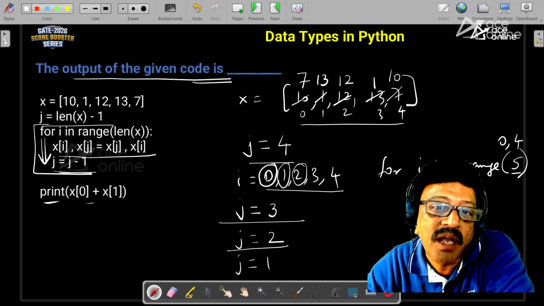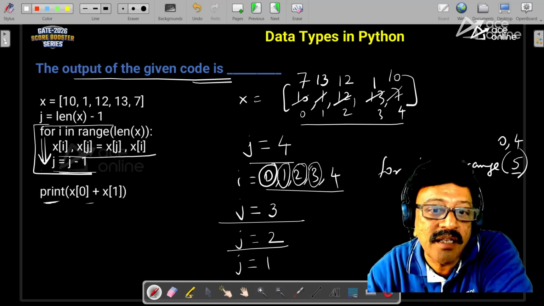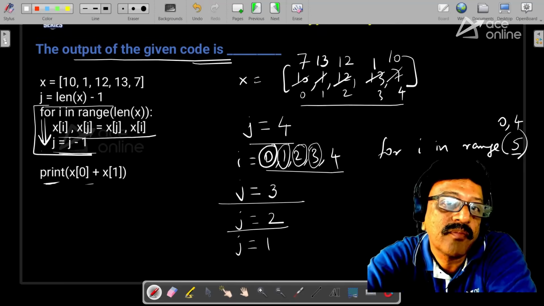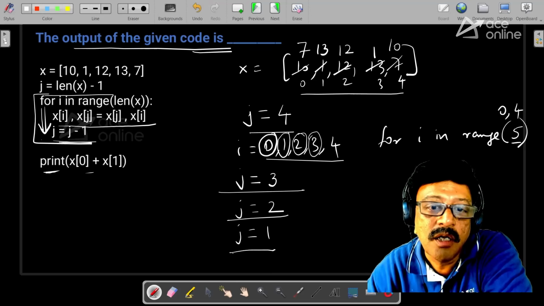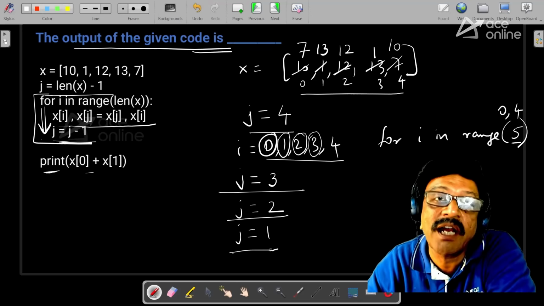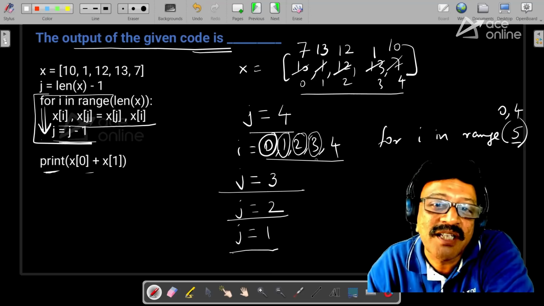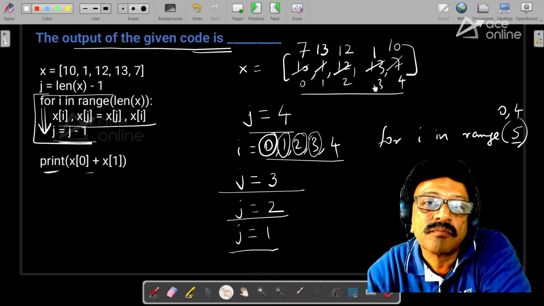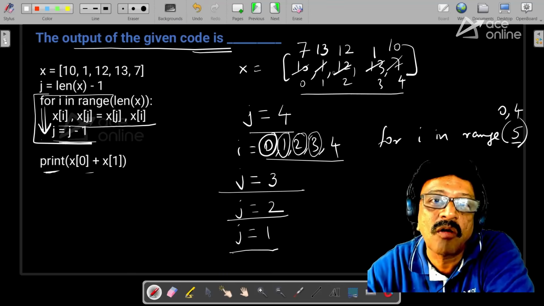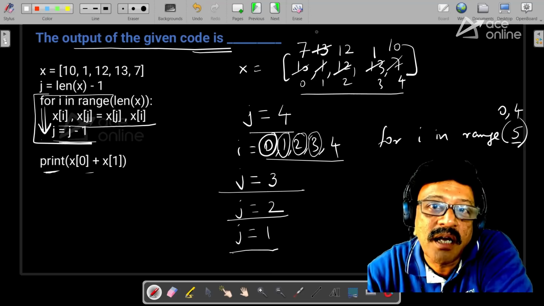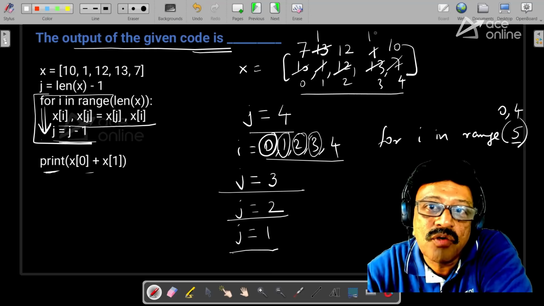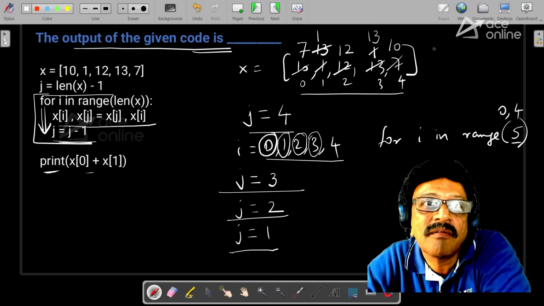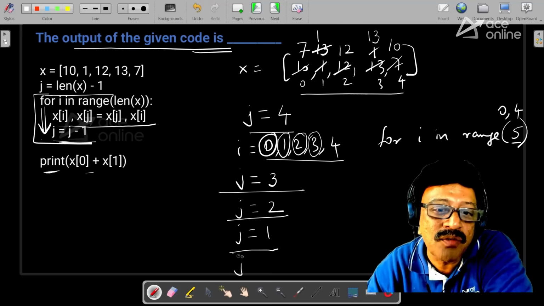It is still repeating. i is 3 now, and j is 1. So x3 and x1 will get swapped. What is x3? x3 is 1. And what is x1? 13. So 13 and 1 are getting swapped. Oh, good Lord, what is happening? Whatever swap was done earlier is getting cancelled. The values have come back to their places as they were. And now j will become j minus 1. j will become 0.